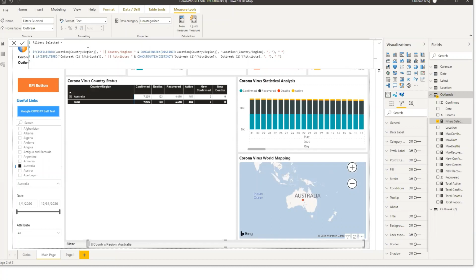Just to quickly demonstrate this function: if you are familiar with DAX, you'll probably notice that the whole logic here is that if this region column is filtered, then concatenate the country region, which I like to put as a simple text string, just to indicate to people which filters I have selected. And then I concatenate the distinct location of that table that has been selected.